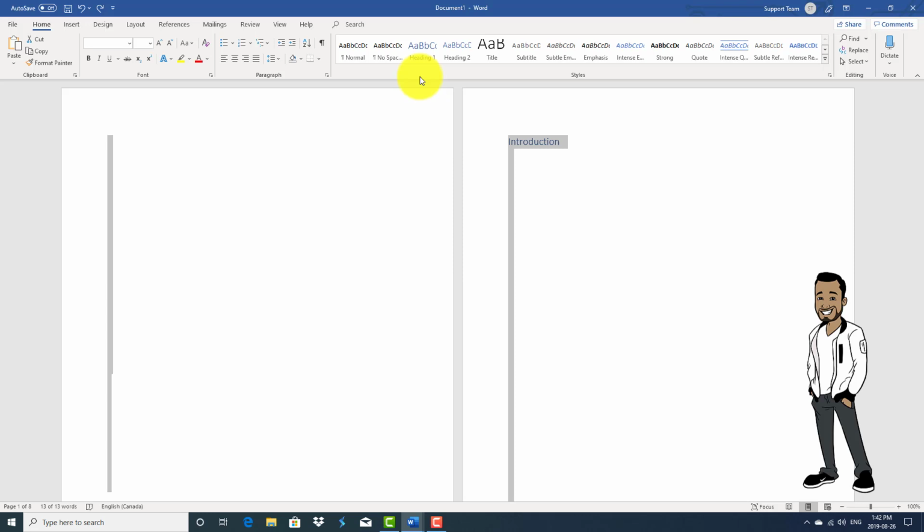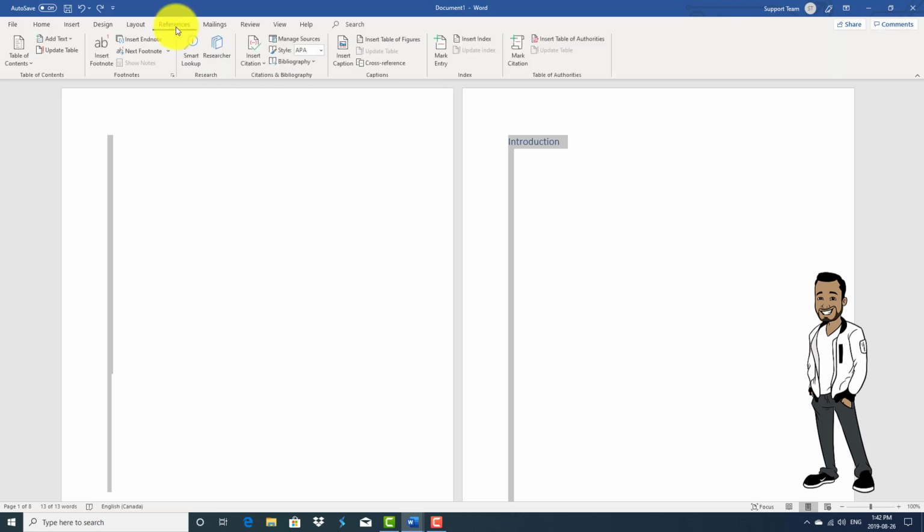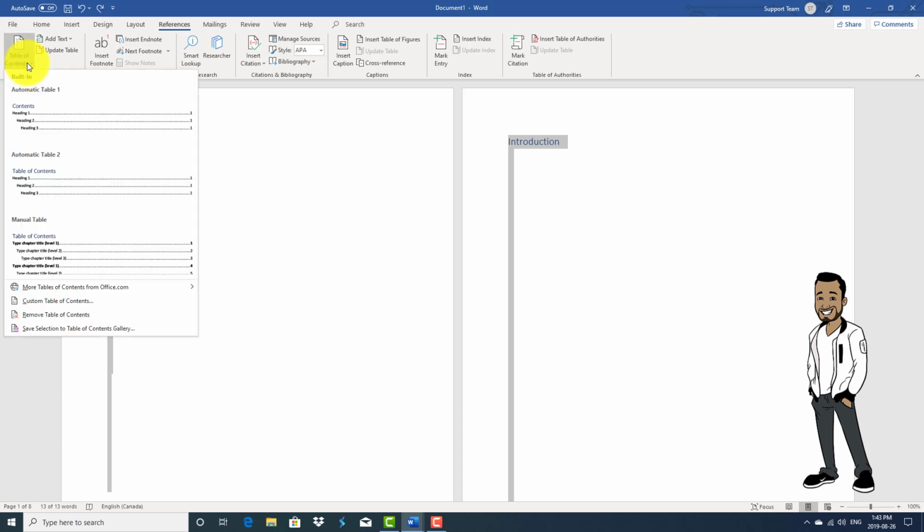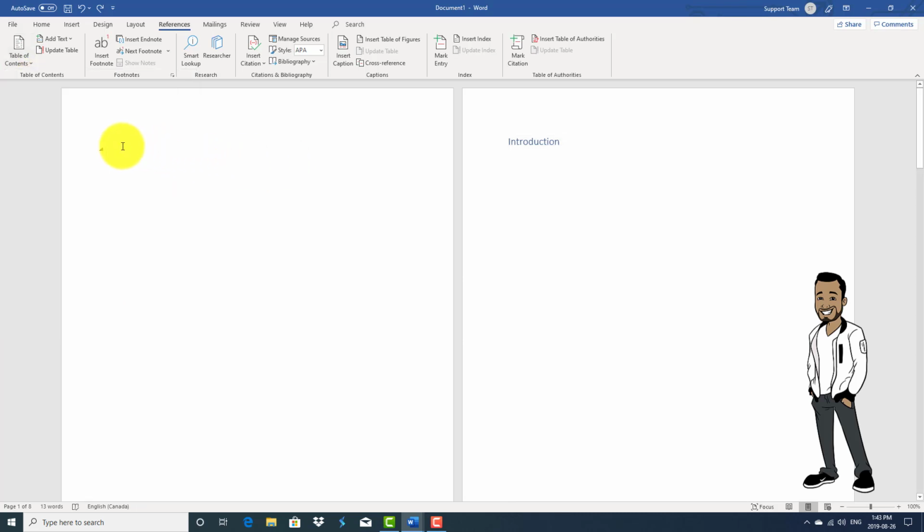Once this is done, you're going to head over to the reference tab, which is over here. And then you're going to go over the table of contents icon. From here, you'll have a few options. So automatic table 1, automatic table 2, manual table. So for the purpose of this lesson, let's keep things simple. And I'm going to select automatic table 1.